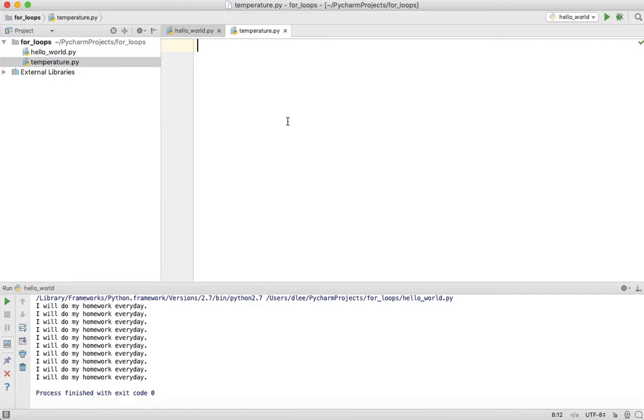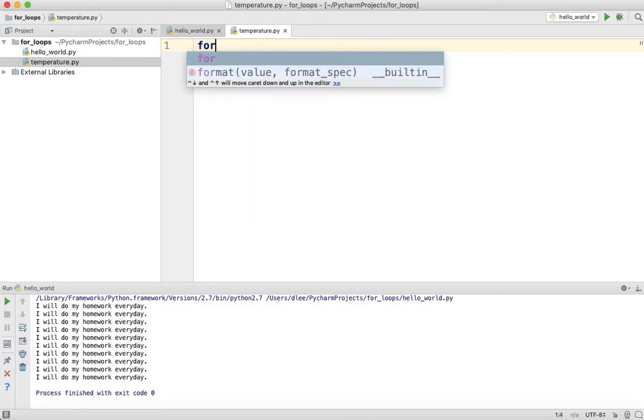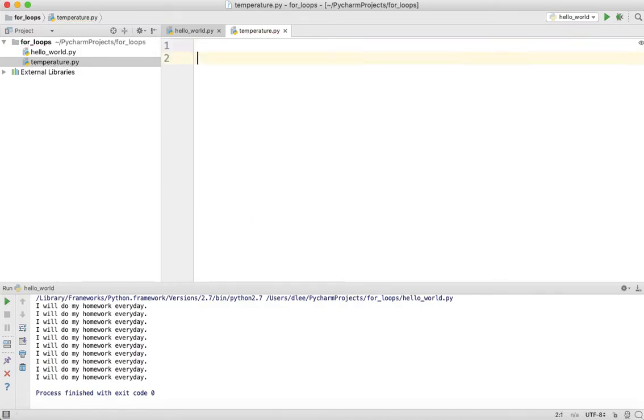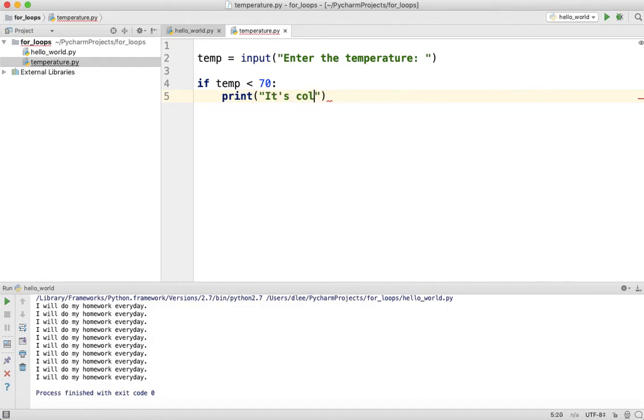Okay, and it will print out whether it's hot, warm, or cold. Okay, so I'm going to have it do it 10 times. So I could do for i. Well, maybe I could start by saying temp is equal to input, enter the temperature, and then I'm going to have an if statement saying if temp is less than 75 degrees, or maybe I could say less than 70 degrees, then I could print it's cold.